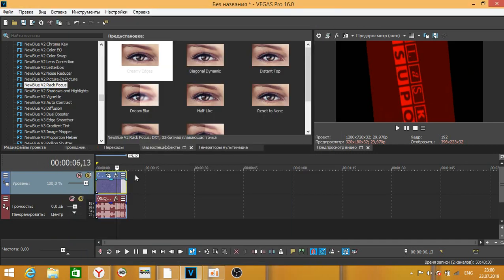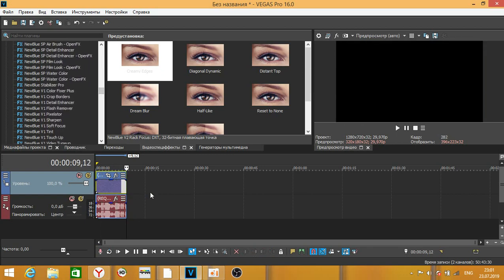And yeah, that's how to install NewBlueFX without any watermarks. And if you don't see all of these effects, just try to relaunch your Vegas Pro and they should be there. So that's how to get this NewBlueFX.